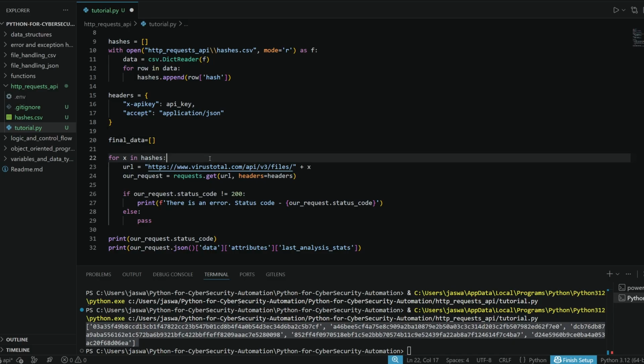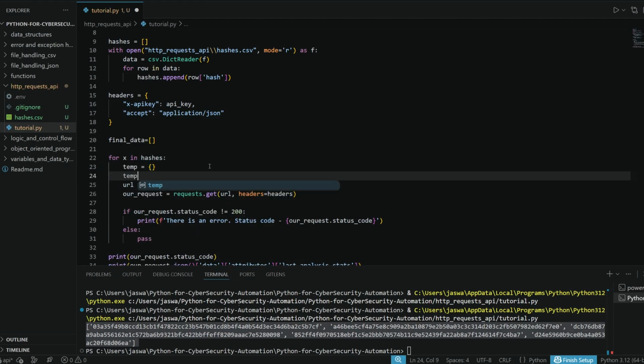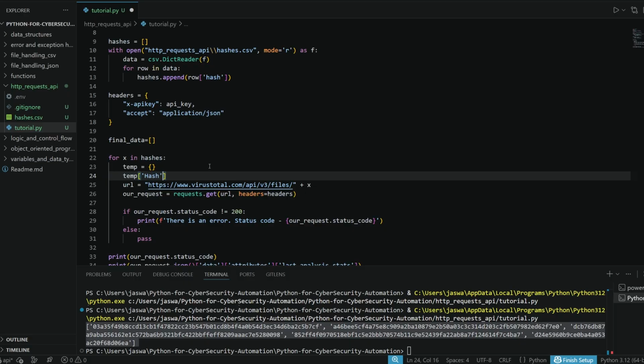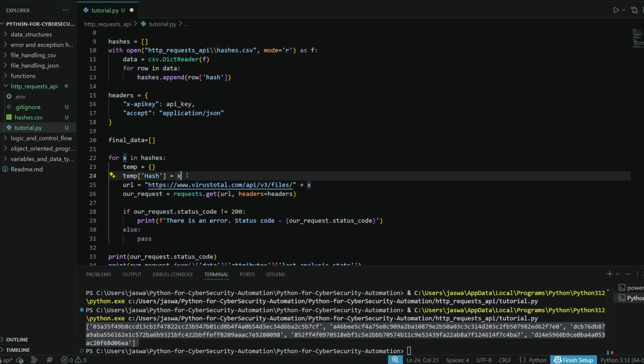So now what all do we need? For every execution, let's create a temp dictionary, which is an empty dictionary. And we know that the temp of hash will be X. So the first key will be hash, and the first value will be the hash value for our first item in this dictionary.